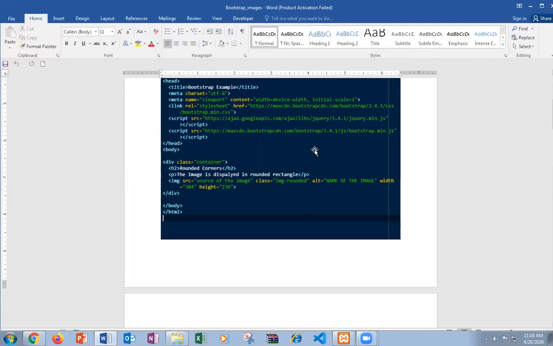You can run this code online and see the output, where the image will be displayed in the rounded rectangle. Remember that all tags have to be placed in the container or fluid container class. You can use as many tags as you want within the opening and closing of the division tag containing the class container.